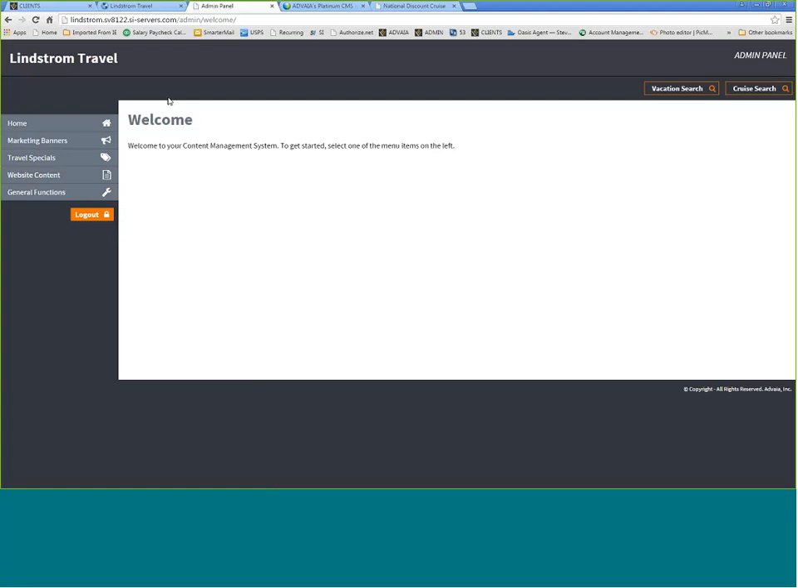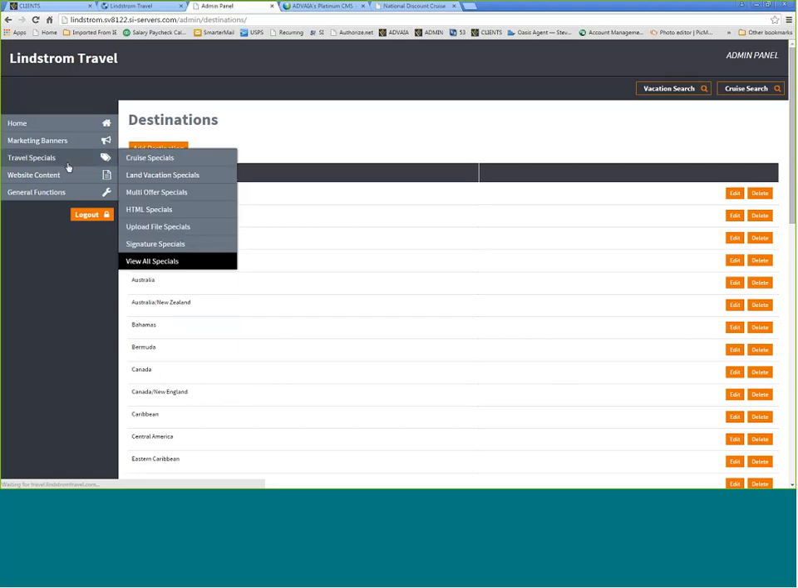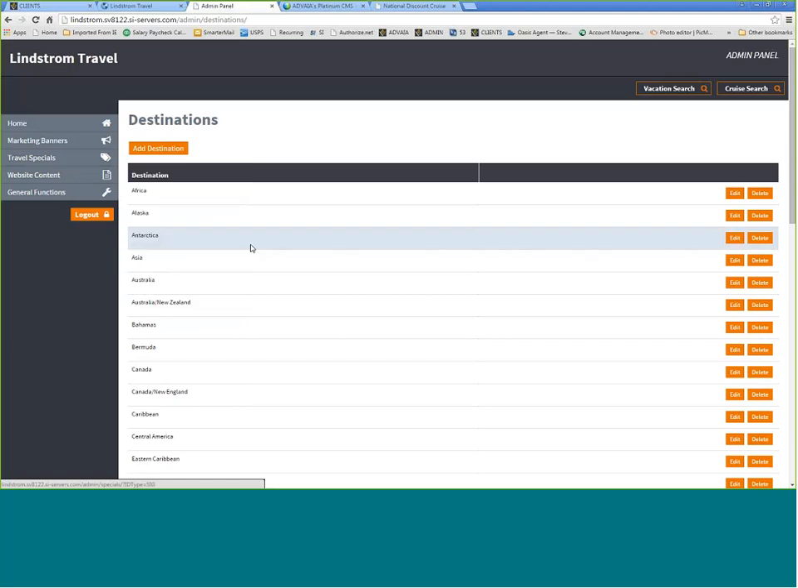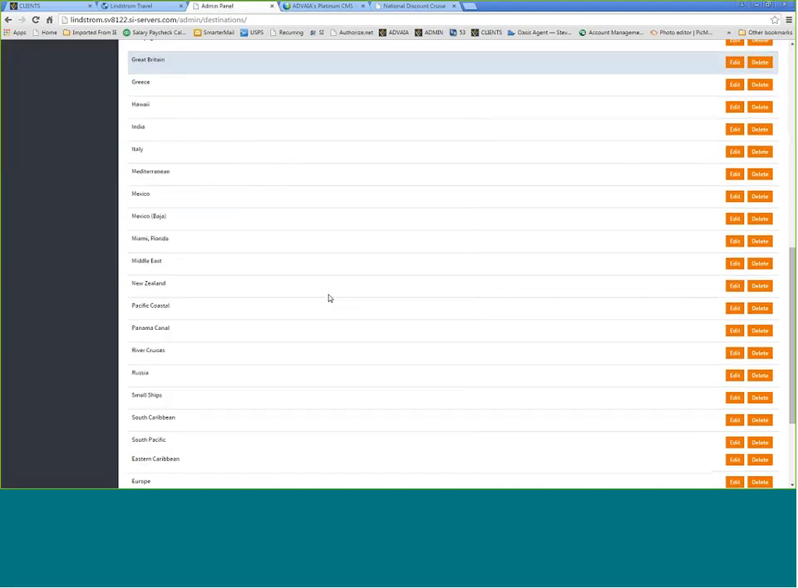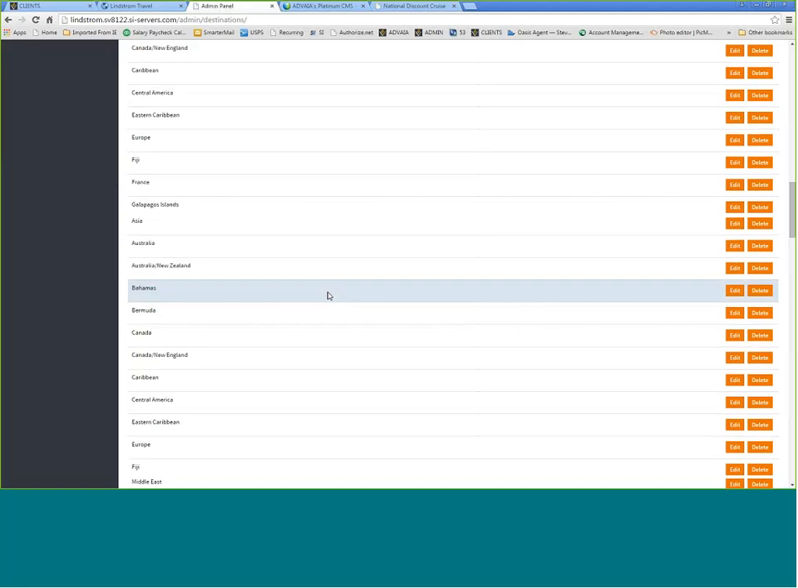Now we're going to cover some of the general functions that come preloaded with every content management system for our Platinum sites. These include the general functions, which are adding destinations. So within your travel specials, HTML, upload, and signature specials, the destinations need to be loaded because these appear in a drop-down menu. These are loaded with the signature destinations in advance.